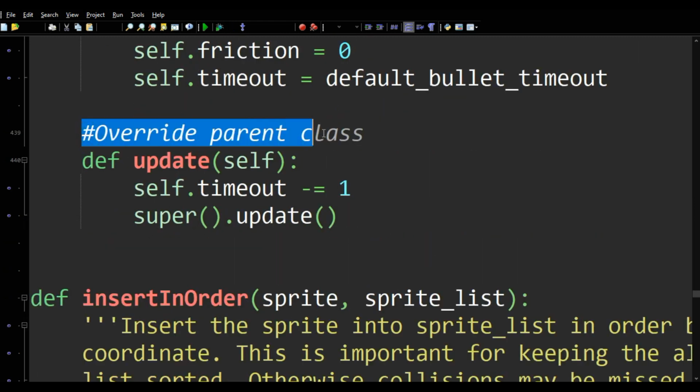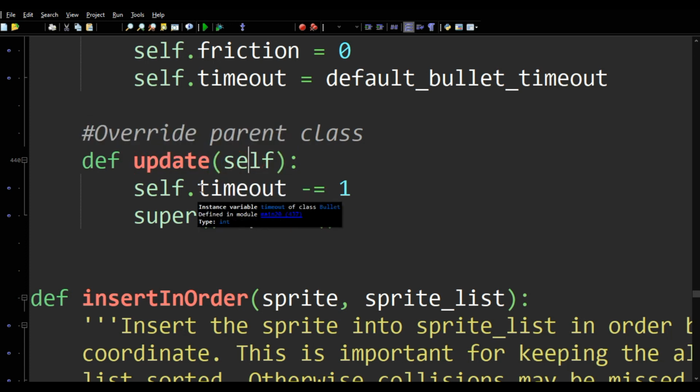I override the parent class when I update. And then I do an interesting thing here. First of all, I mainly just decrease this timeout. I decrease the timeout by 1, so my bullet is eventually going to die. And then I do this right here, which you might not have seen before, super().update(). I'm calling my parent class's update function, but I want that to happen after I have done my timeout.